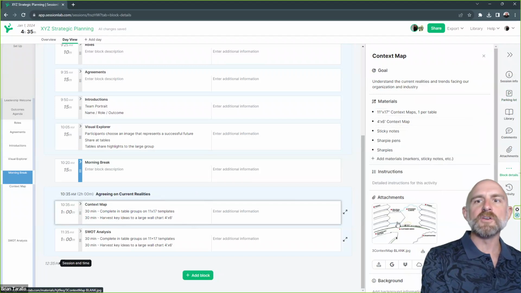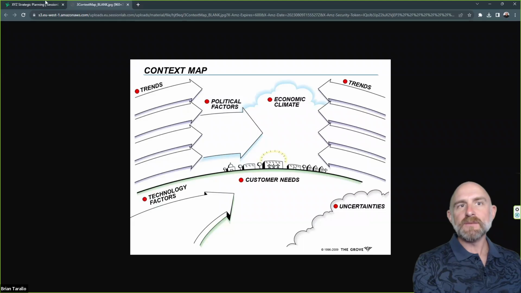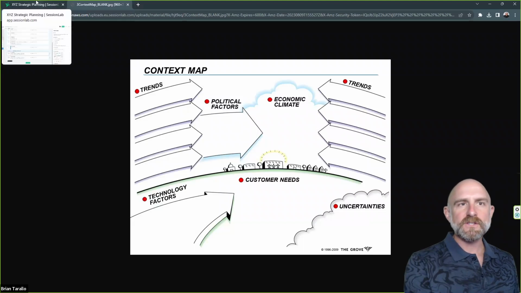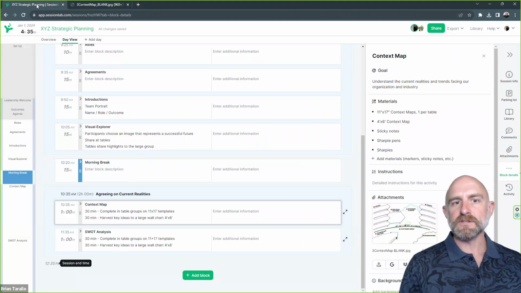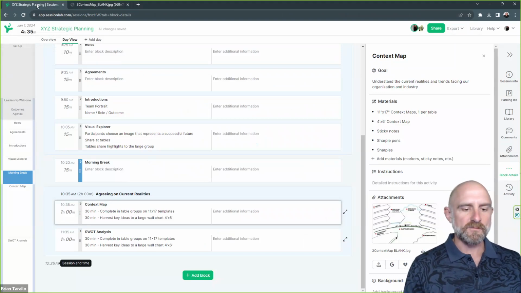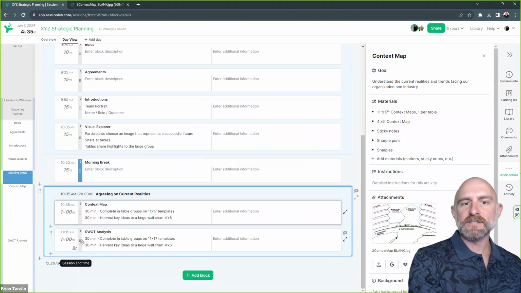You can also see that you can attach pretty much any kind of document to this. In this case, I've attached an image of the template that we're going to be using. But just as well, this could be any sort of source documents that you'd like people to take a look at in advance, or really anything else that you'd like to include here.